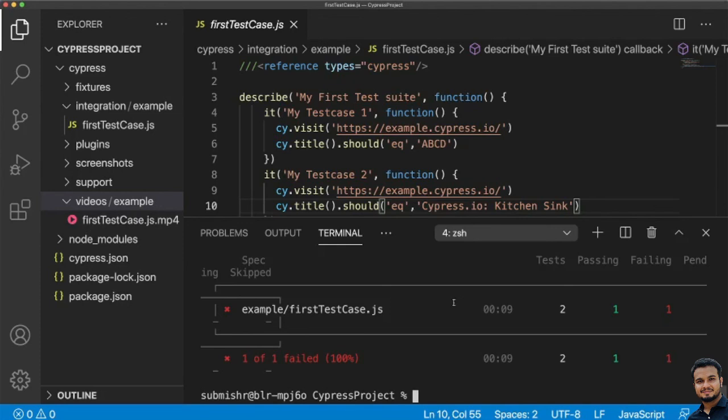In our next video we'll see some more Cypress commands and we'll see the project folder structure.